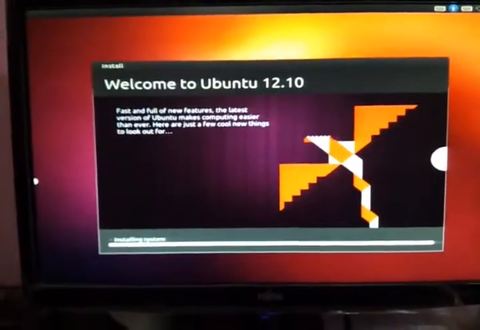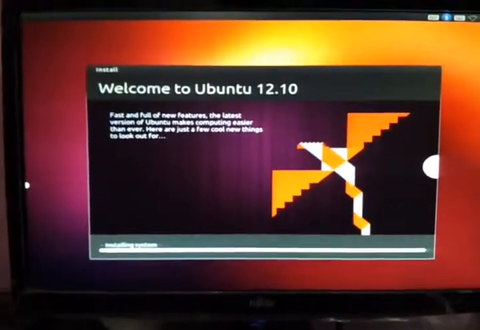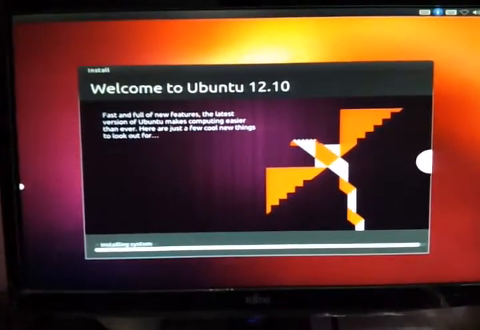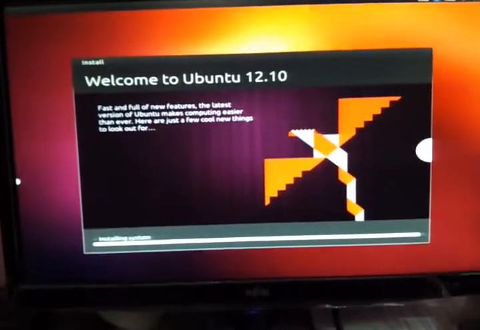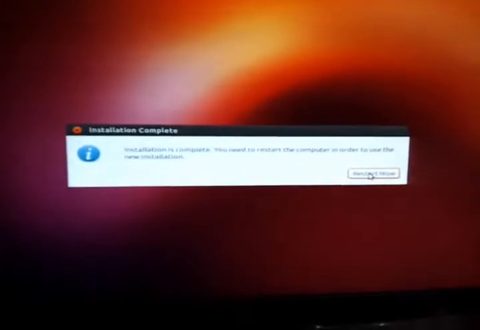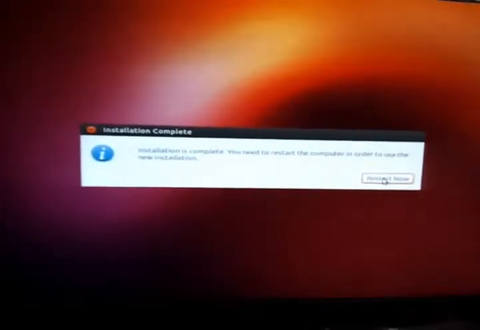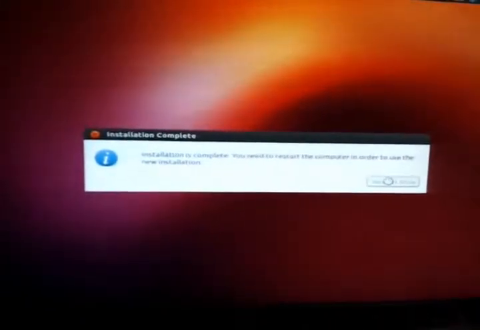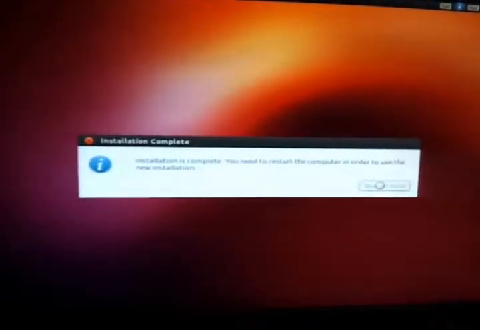So pausing the video, and we'll see when the installation is completed. It will ask for something else. In order to use the installation, I have to restart, so click on restart now. It will reboot the system and configure the changes.